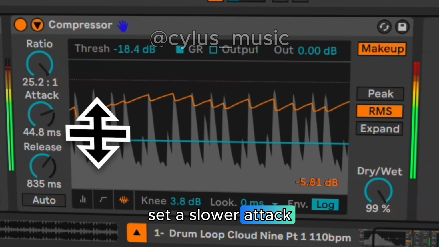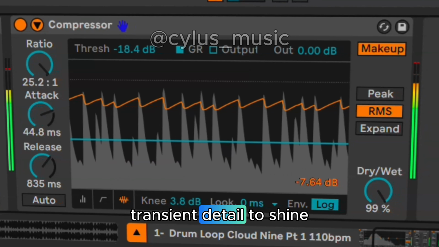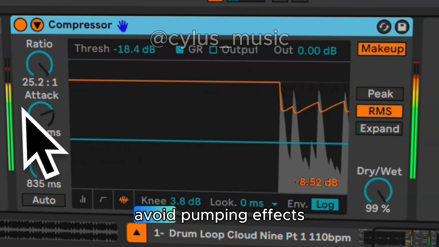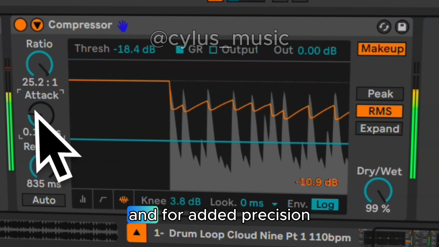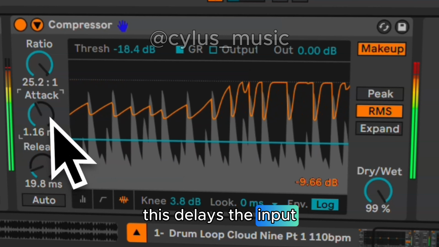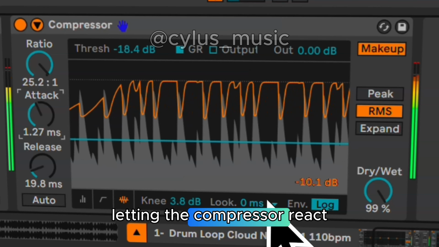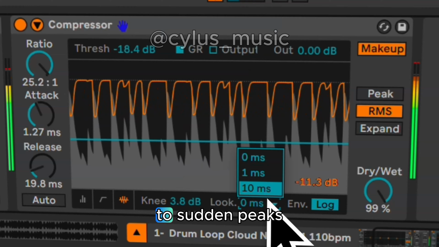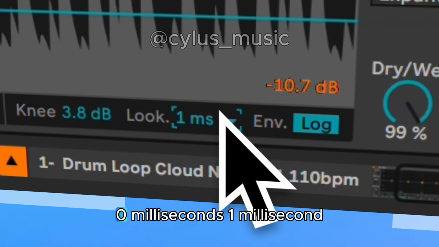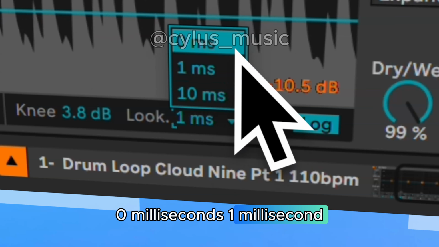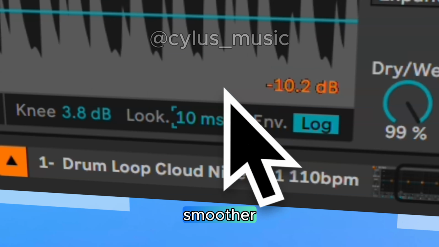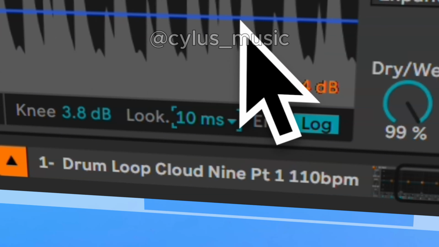Set a slower attack if you want some transient detail to shine through, or a fast release if you want to avoid pumping effects. And for added precision, try the Lookahead setting. This delays the input signal slightly, letting the compressor react in real time to sudden peaks. Ableton offers 3 options here: 0 milliseconds, 1 millisecond, and 10 milliseconds, with longer lookaheads giving smoother, more controlled compression.